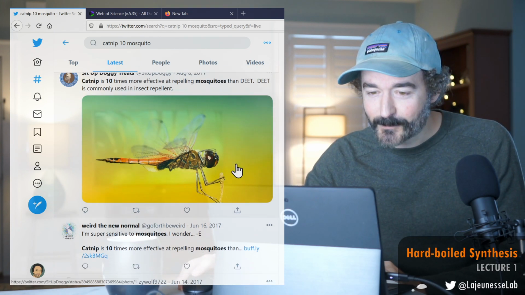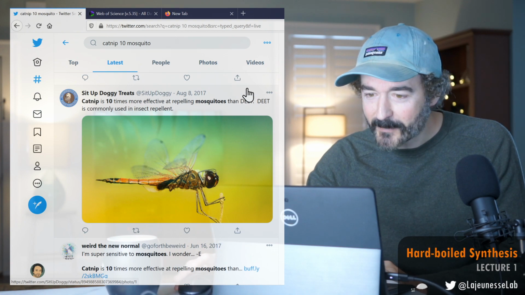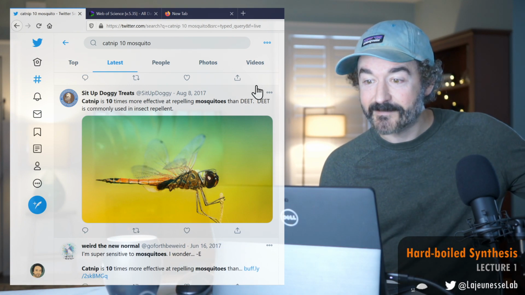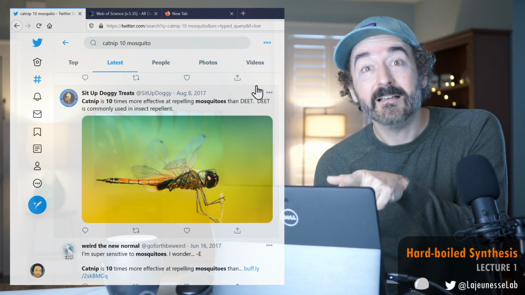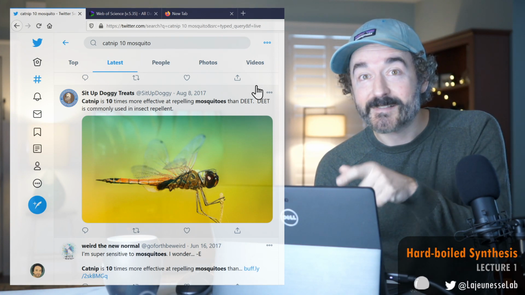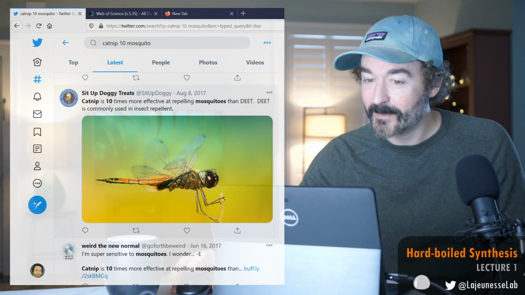And look at this one right here. Catnip is 10 times more effective at repelling mosquitoes than DEET. DEET is commonly used in insect repellents, but that's a dragonfly. That's not a mosquito. Anyway, that's Twitter for you.